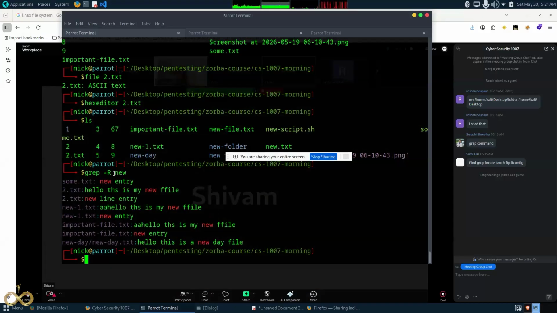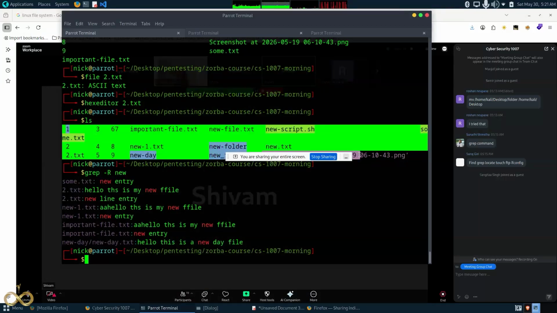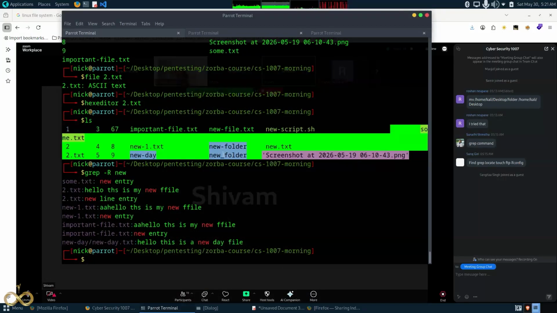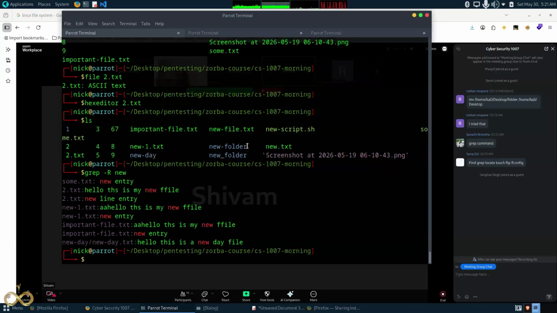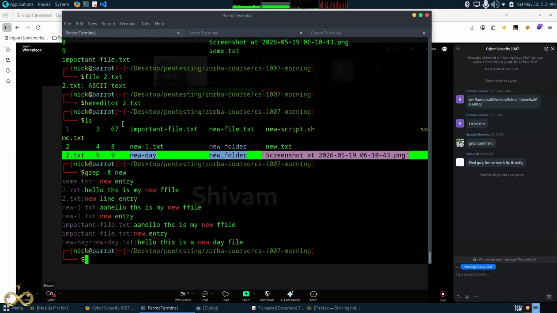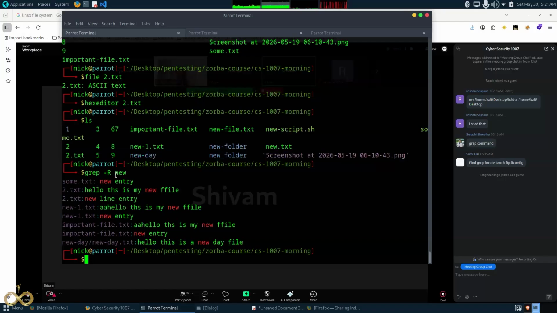So suppose this is a password that is stored somewhere inside this folder, and this folder is very, very big, like hundreds of files are inside this folder. As you can see, we have lots of files, a few folders, and one script, one image file inside this folder, and we have to find this string. So it is not possible for us to manually open each and every file and look for this string. That is not humanly possible.